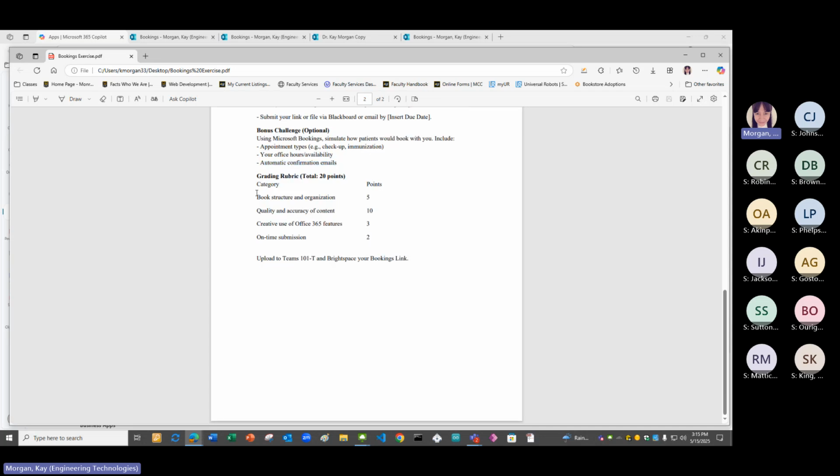This is just a grading point. I usually give 100% if you do the assignment. I don't really discriminate in grading at all. It's mostly yes or no. If you don't do it, you get 0. Then after that, you're going to put it up into the Team 101T like we usually do, and put it into the bookings folder.